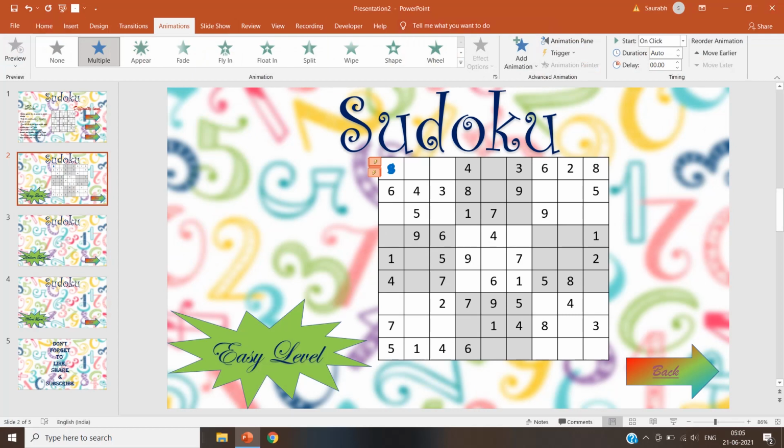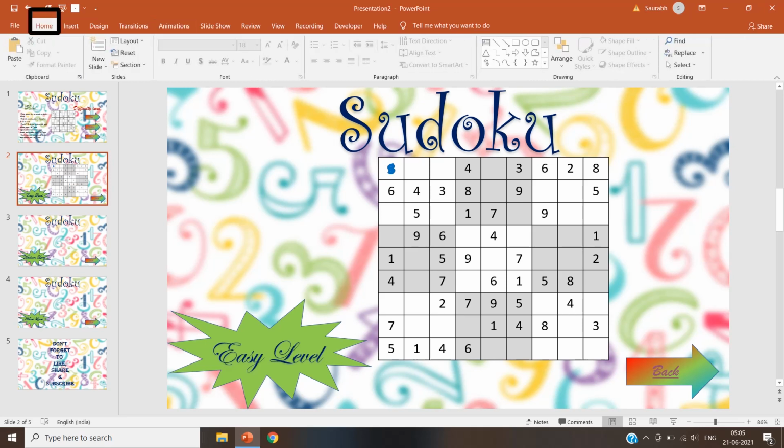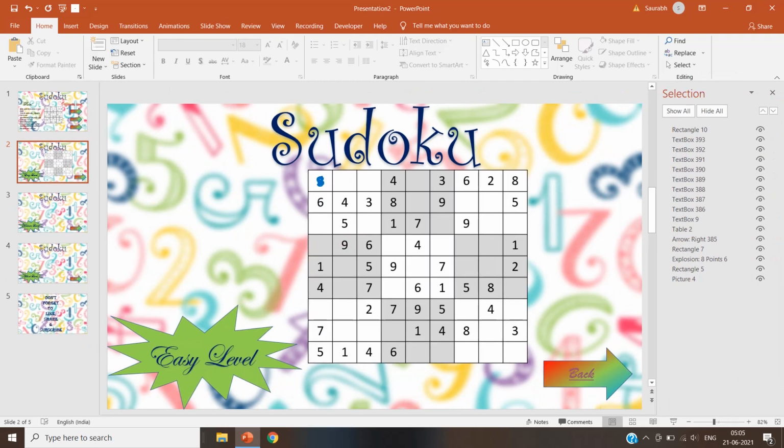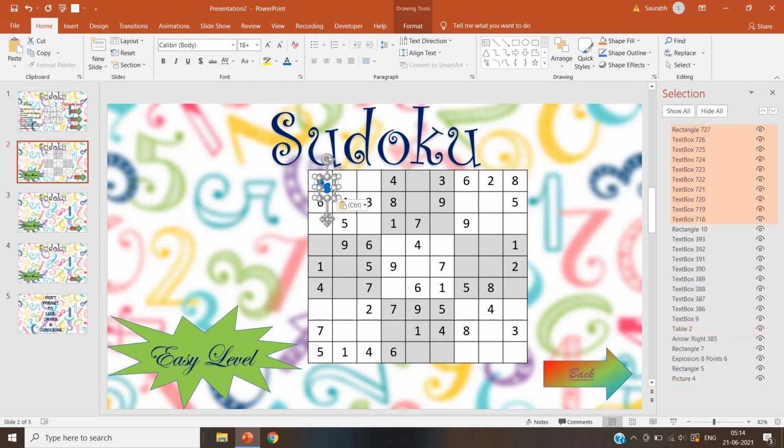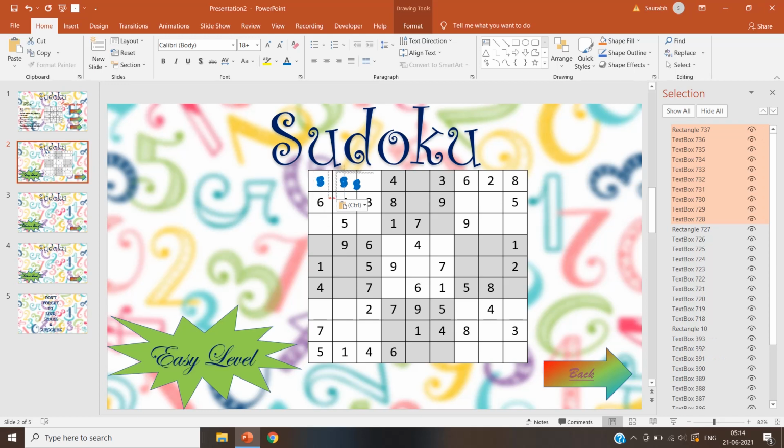And do you really wonder whether we have to do the same process for every empty box? Not really. Just click on home, select and selection pane. Here, press the Control key and select the rectangle which we have given the trigger point and the 9 text boxes, 10 objects simultaneously, with the help of the Control key. Now press Control plus C and press Control plus V to paste it and drag it to the empty box.